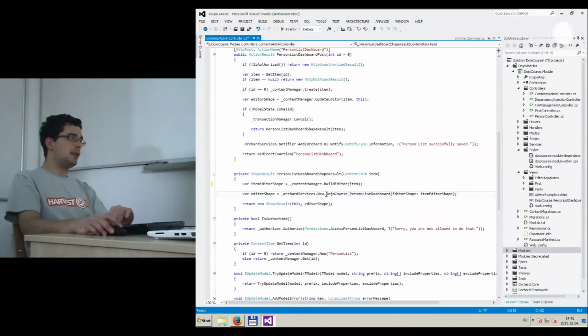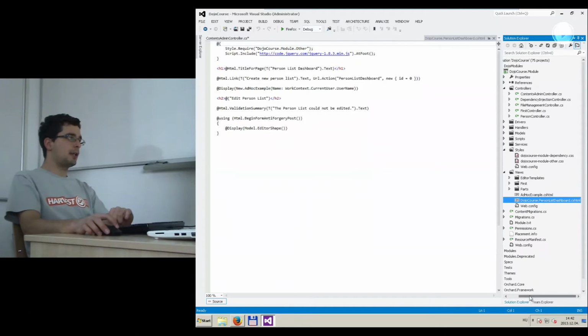name. So this here is a shape name, and this whole expression says that create a new shape with this name and supply an argument to that shape that's called editor shape, and let this editor shape argument be this reference here. And we have a corresponding template to this Dojo Course _personalist dashboard shape. It's here. Is this template we have created earlier.